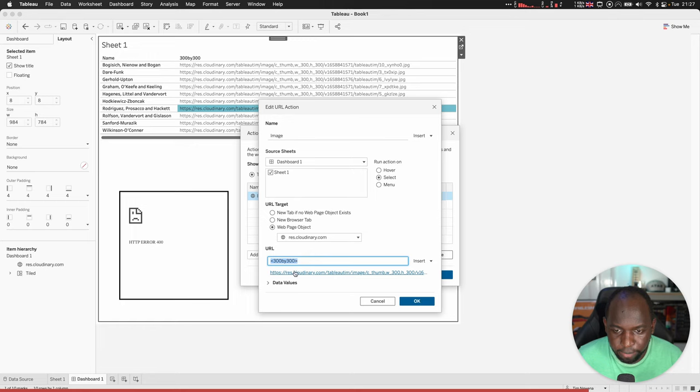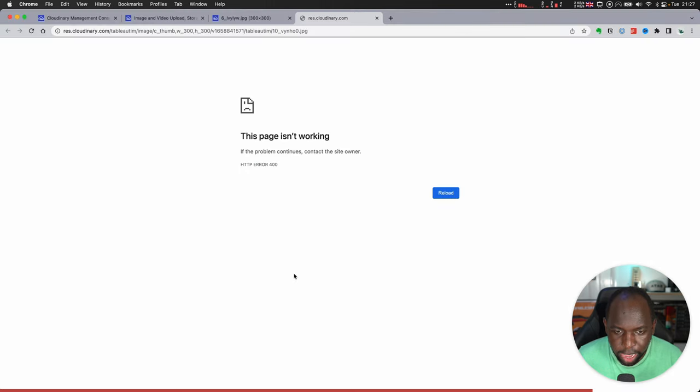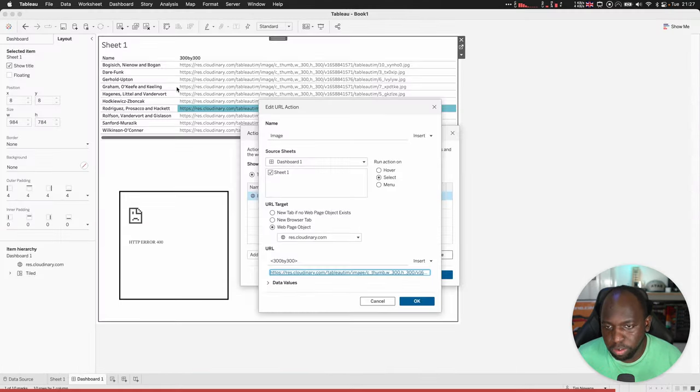So 300 by 300, let's go ahead and click this and see if it actually loads something outside. It didn't load something outside, which means I probably did something wrong. Yes, I didn't include the text that says upload. That's a critical part of the component. So it's good to sort of troubleshoot these things.